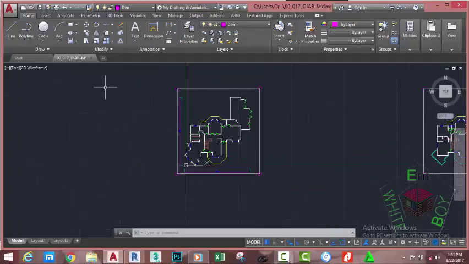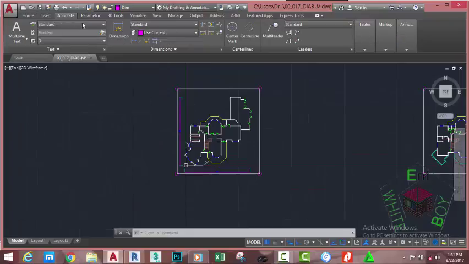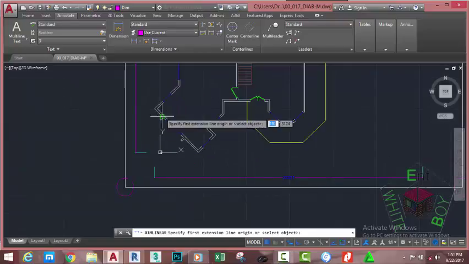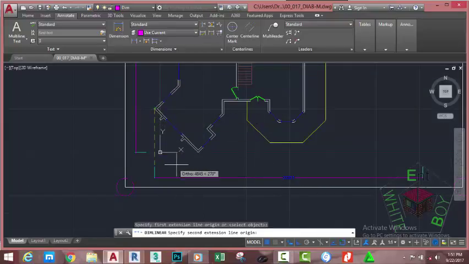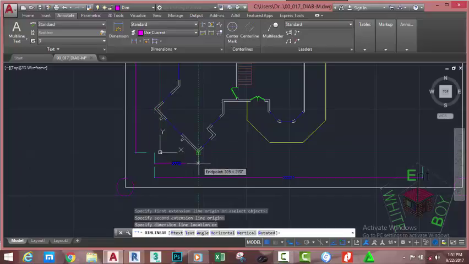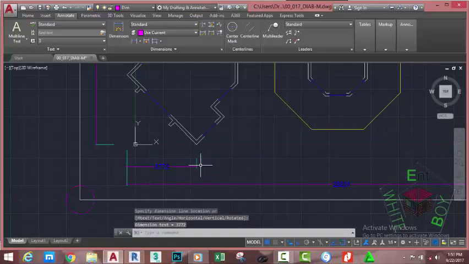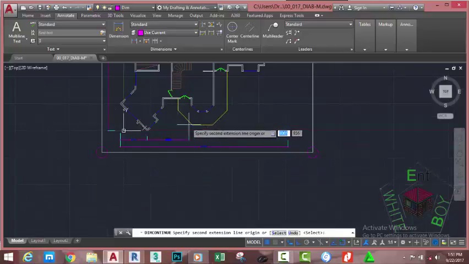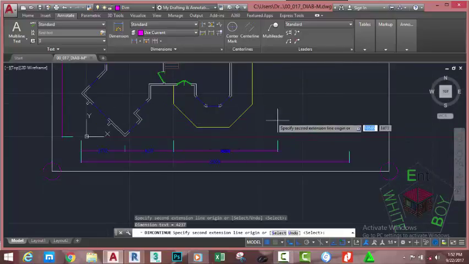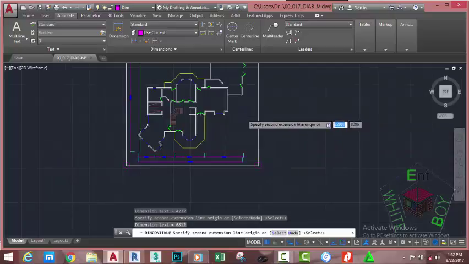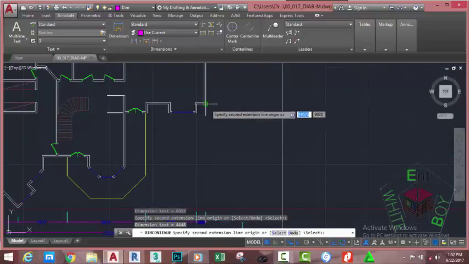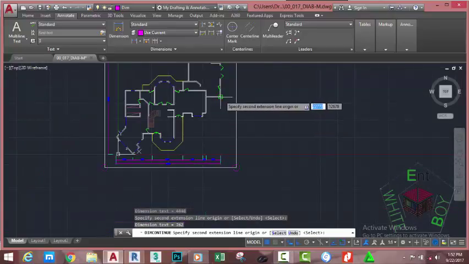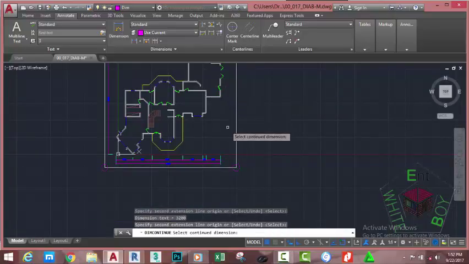Now go to the Home tab, Annotate panel, and select the linear dimension. Zoom in to this area and click from this point. At the specify second point prompt, click on this area, move the mouse down and click. Go to the Annotate tab, Dimension panel, click the down arrow and select the continuous dimension. Click on this point. Press enter to end the command.